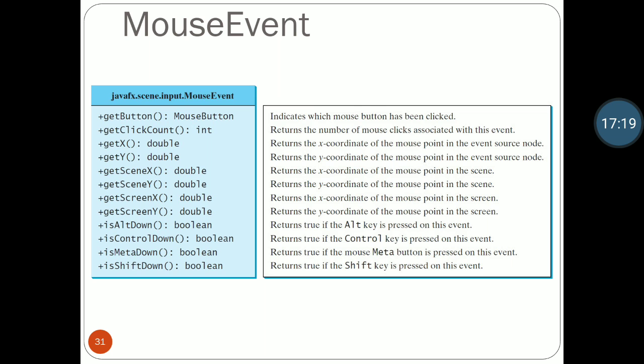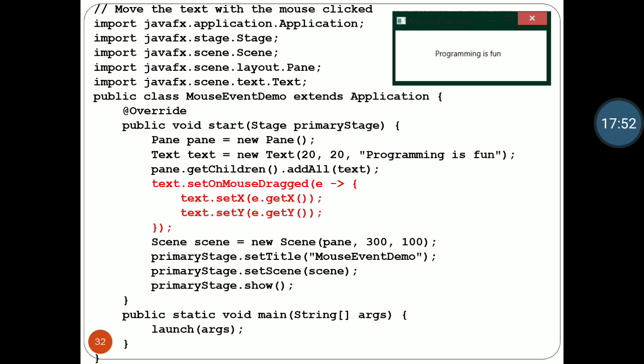Next is isAltDown, that method will return true if the alt key is pressed on this event. Next is isControlDown method, that will return true if the control key is pressed on this event. Next is isMetaDown method, that will return true if the mouse meta button is pressed on this event. Is isShiftDown method, that will return true if the shift key is pressed on this event.